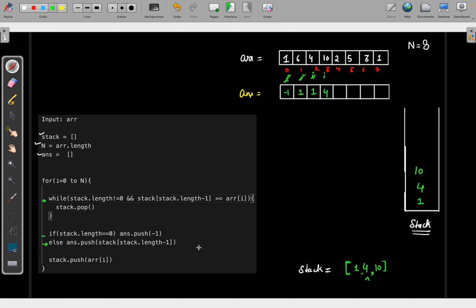Once I have done it, I will simply move with the I pointer. I will check that I have 2 and I will check, is my stack length not equals to 0? Yes, it is not equals to 0. Your top element of the stack, that is 10, is it greater than equals to array I? Yes, it is. So pop it out. Now, next element. Is the stack length not equals to 0? Yes, it is. Is your topmost element greater than equals to array I? Yes, it is greater. So pop out. Now, again, is stack length not equals to 0? Yes, it is. Is your topmost element greater than equals to?